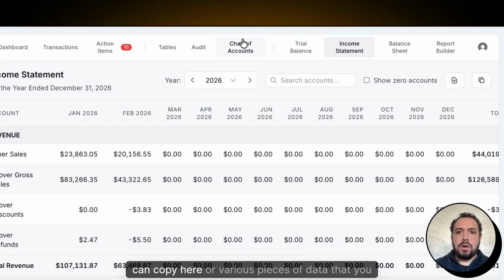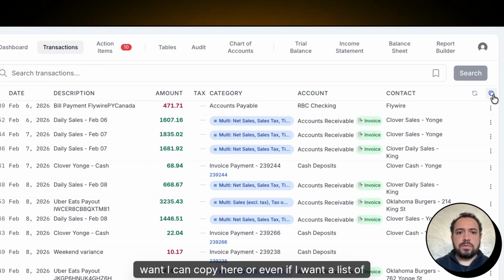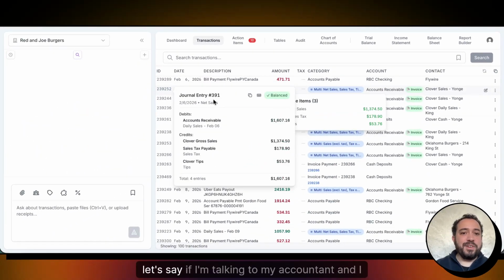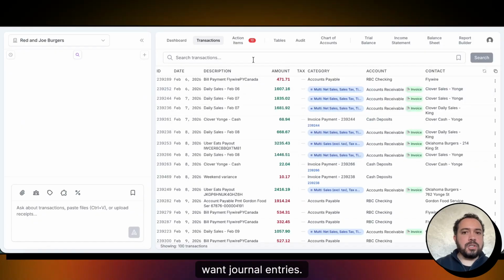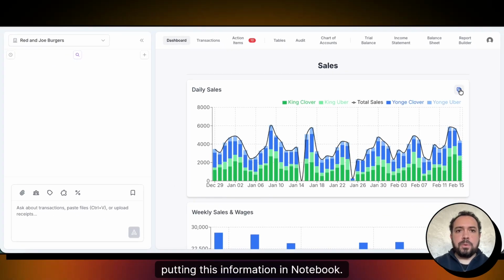Say here, I can copy various pieces of data that I want. Or even if I want a list of transactions, or let's say I'm talking to my accountant and I want a journal entry. So anyways, let's go and start putting this information in NotebookLM.